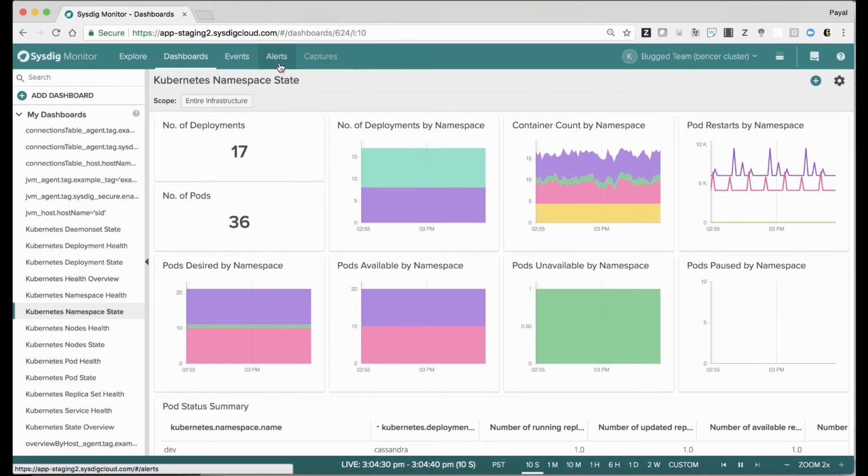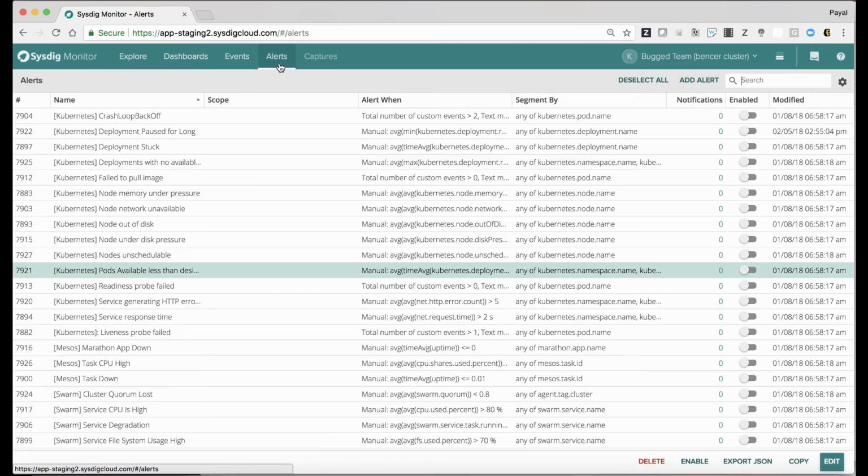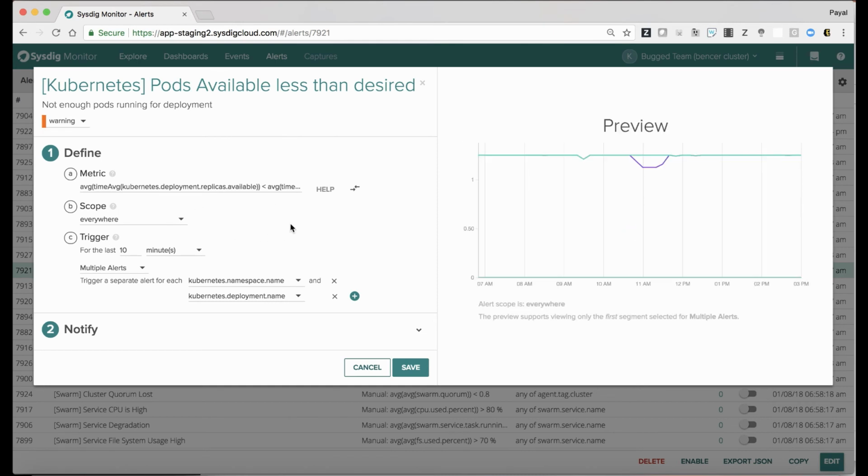The third thing I'll talk about is alerts. We're introducing a bunch of out-of-the-box alerts. You'll see they all start with Kubernetes. For example, crash loop back off, deployment stuck, and so forth. If you click on any of these alerts, you'll see that it's already set up in scope.